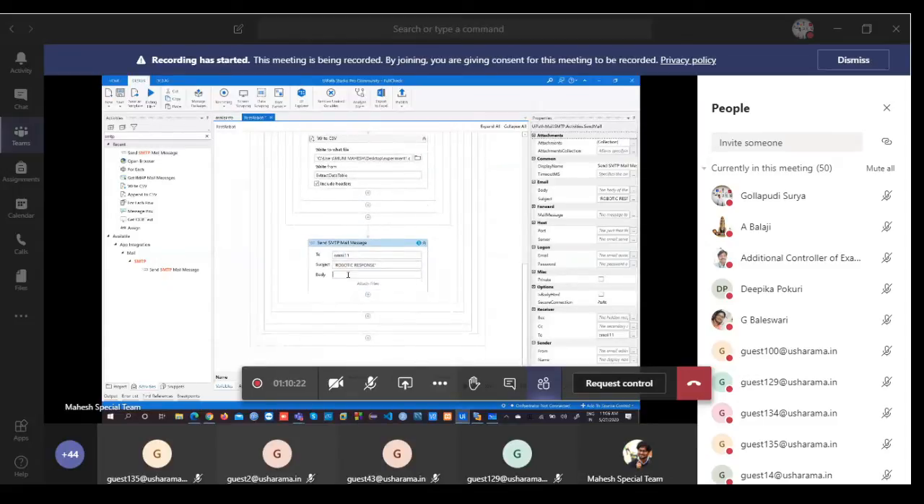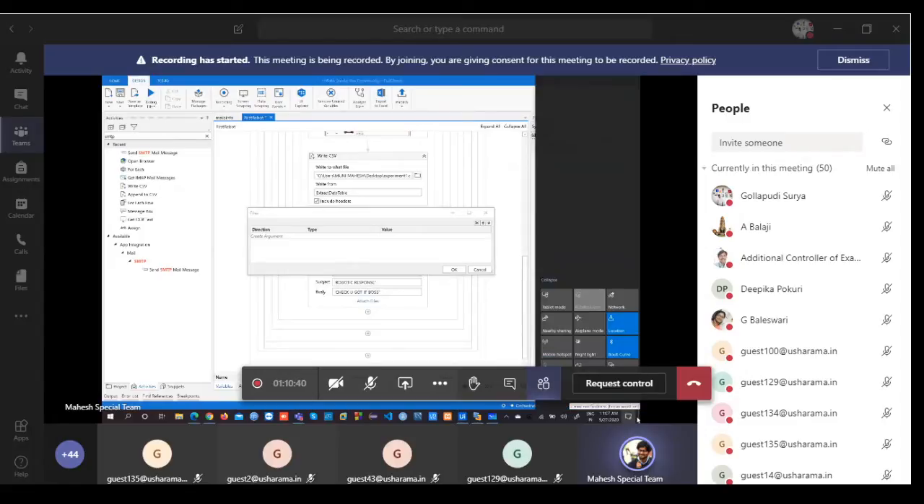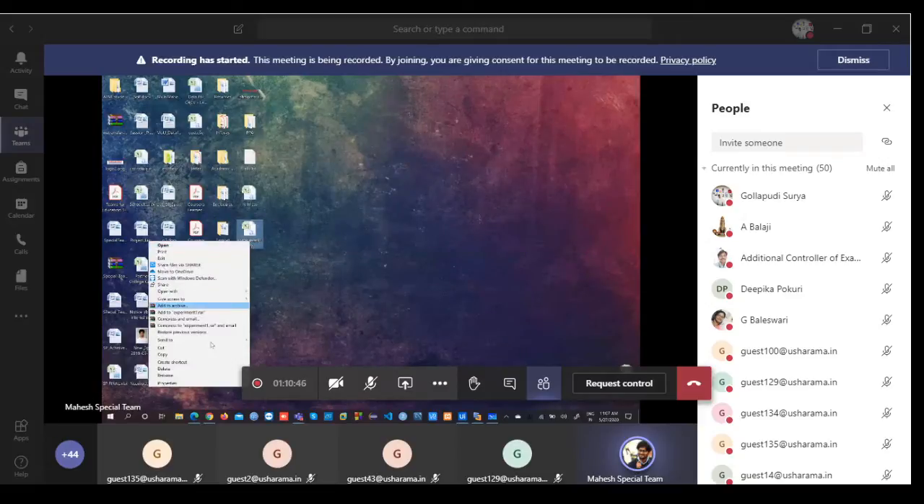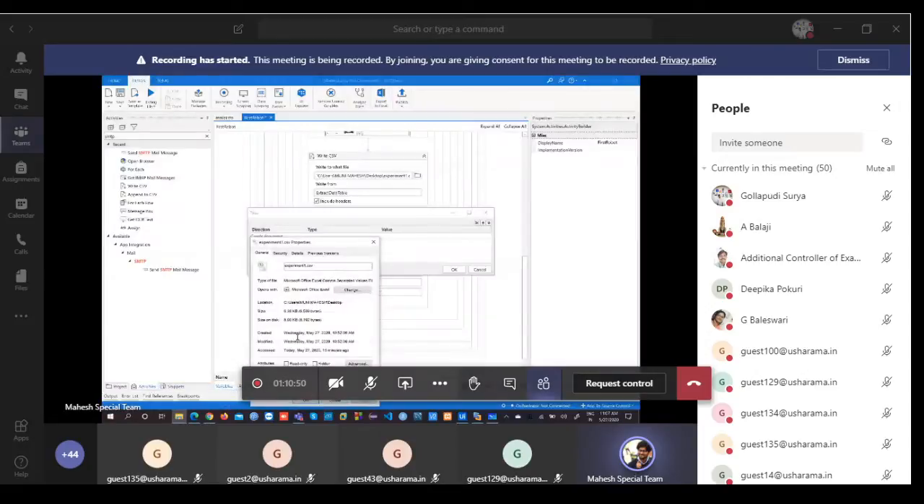Okay, I'll do one more thing instead of like check. You got it. So that's it. And attach files. So the file is on my desktop. So this is my file. I'll right click this. Rename. Right click. Properties.